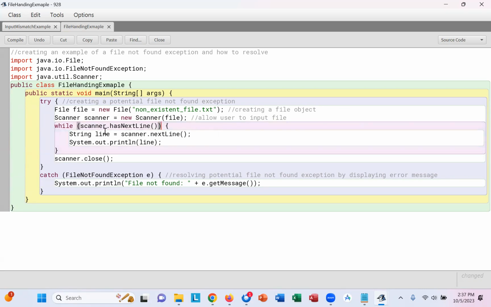And make sure you close your while loop with the scanner.hasNextLine, or else it's going to give you an error message when you try to compile it, like it did me. So it should be while, open parenthesis, scanner.hasNextLine, both parentheses, and then the closing parenthesis.